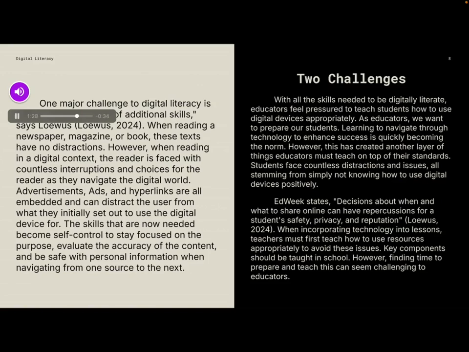Students face countless distractions and issues, all stemming from simply not knowing how to use digital devices appropriately. Decisions about when and what to share online can have repercussions for student safety, privacy, and reputation. When incorporating technology into lessons, teachers must first teach how to use these resources to avoid these issues. Key components should be taught in school. However, finding time to prepare and teach this can seem challenging to educators.